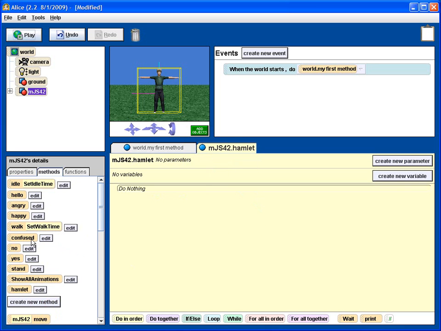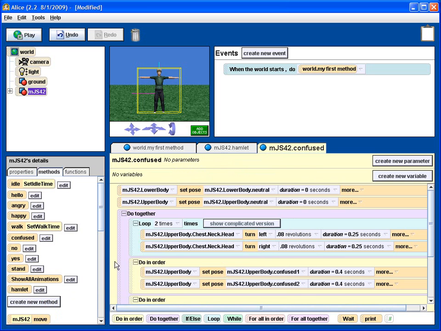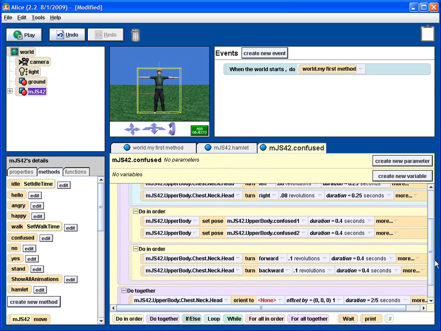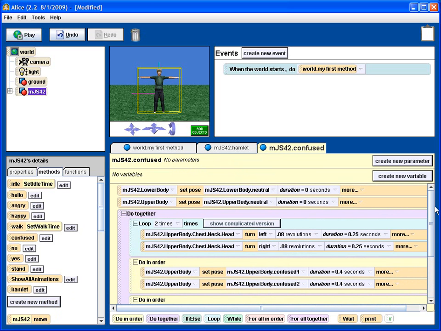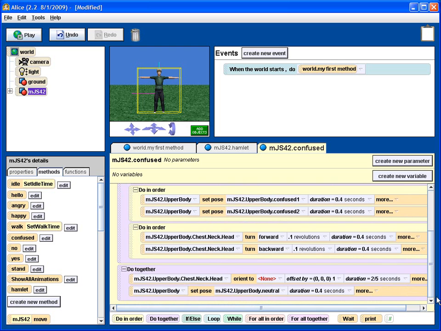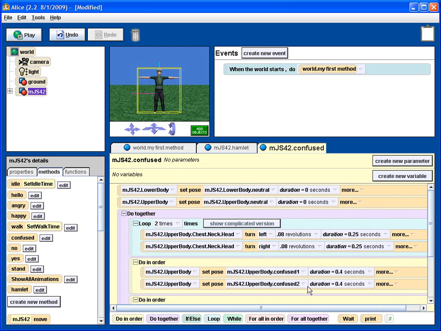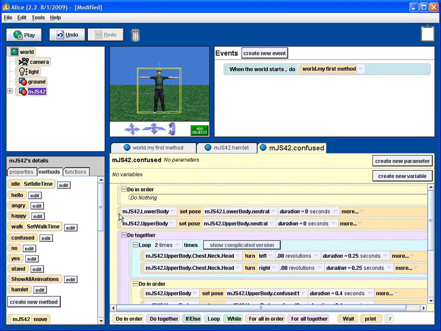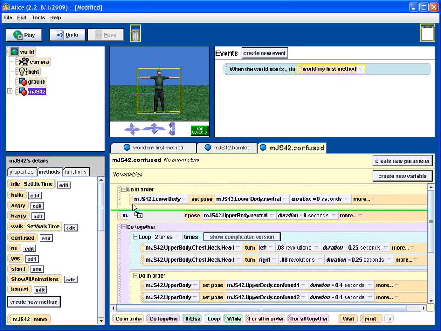And now let's also open the confused routine. As I told you before, you can only put one thing at a time into the clipboard. So if we want to steal all this code, it'll be helpful to first wrap it in a do in order block. So I'll just drop that in and move all the code into it.